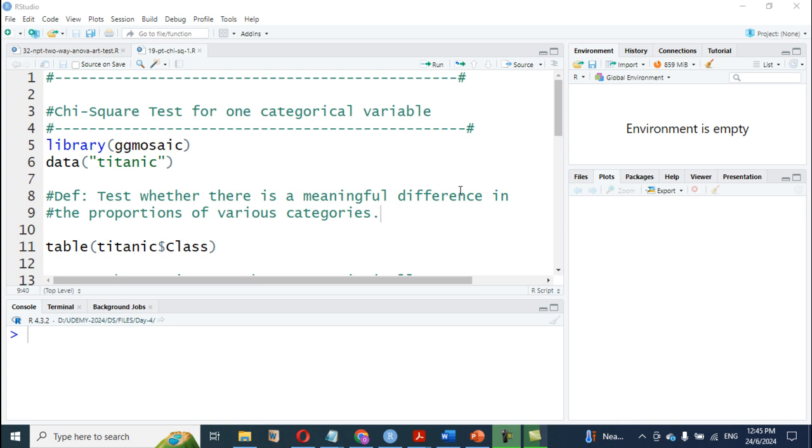There are two categories of chi-square we want to look at, and this is the first one. The second one will be the next class. The first one is to look at chi-square for one categorical variable. It means that we want to test whether there is a meaningful difference in the proportions of various categories. We have categorical data in the data set.